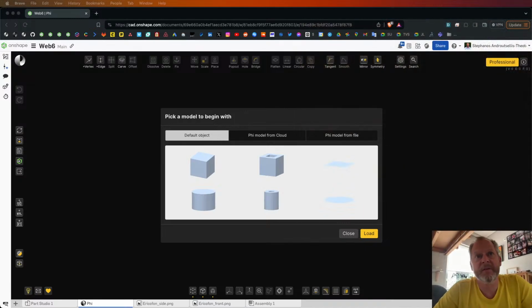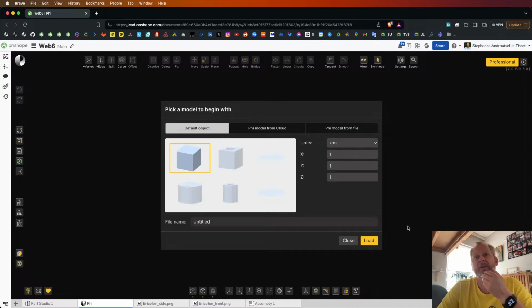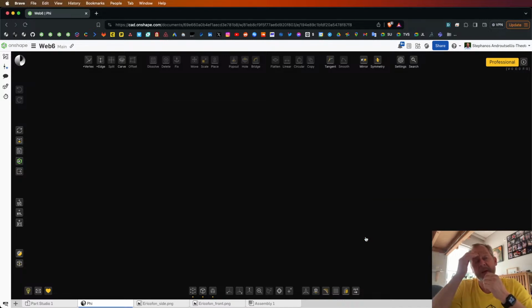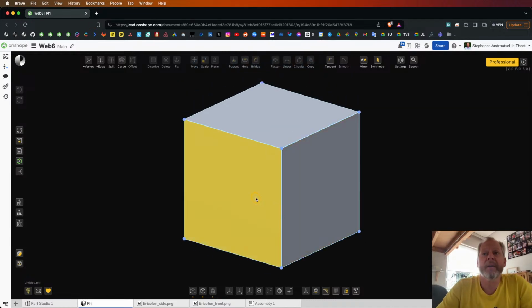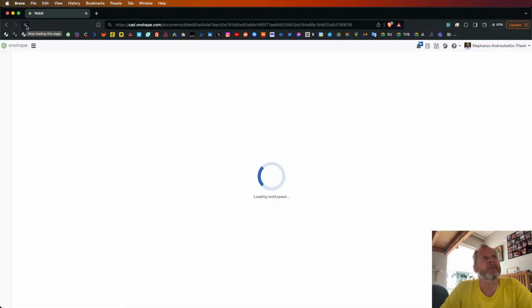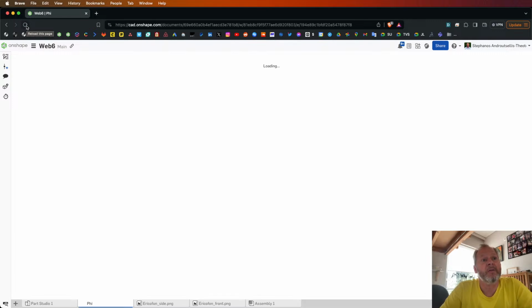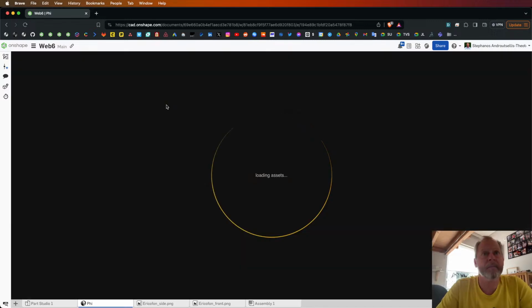I just made myself smaller. And as I said, we're going to be talking about fixing, deleting, dissolving, and things like that. So I usually start with a simple shape, and I will do that today too, just a little cube. Oh wow, it looks like I've been logged off of Onshape. I left this tab open for a long time, so let me refresh it for just a moment. I should have done this before, but it's fine. So there we are, back into Phi in our Onshape tab, loading.